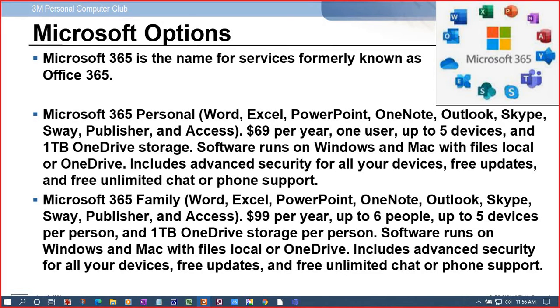It has all the other same options we talked about. The software runs locally on the machine. You can have your files local or on OneDrive. It has the advanced security. You get free updates and unlimited chat and telephone support.